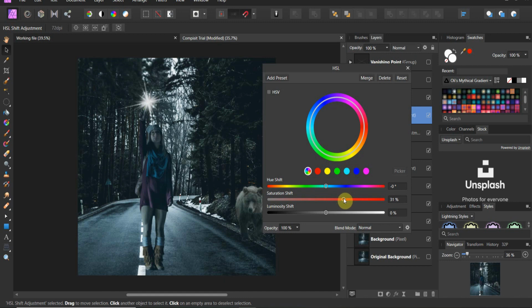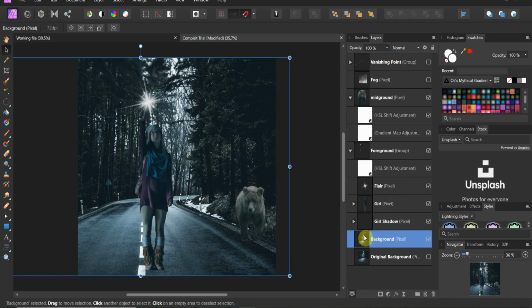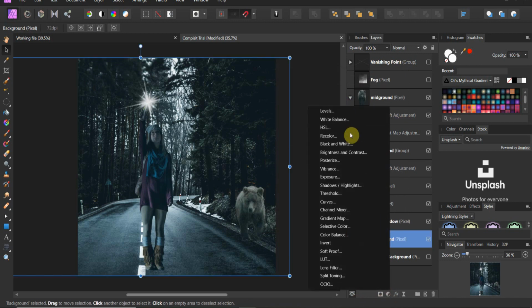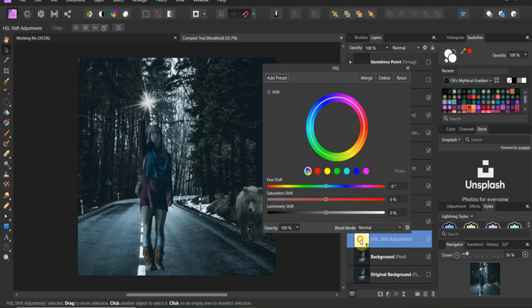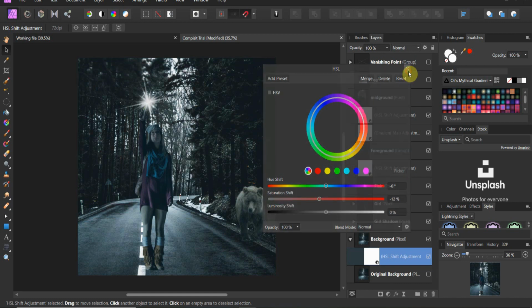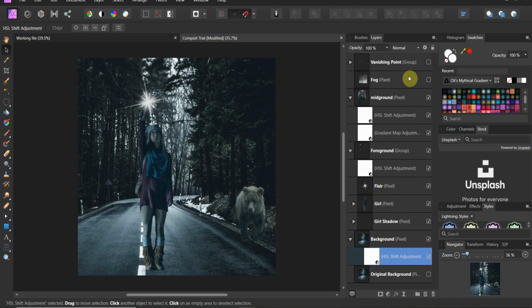Okay. All right. Now let's go ahead and go to the background. And let's go ahead and desaturate a little bit. All right, probably right about there. All right, now let's do something else here.